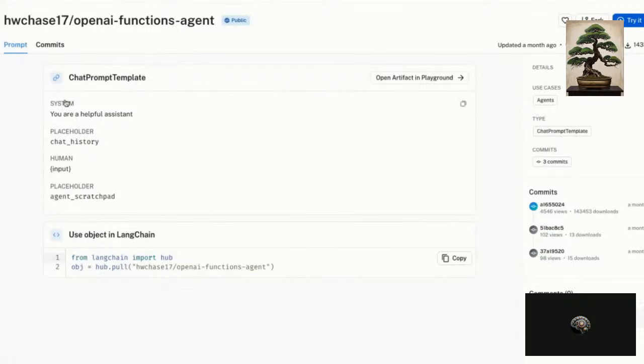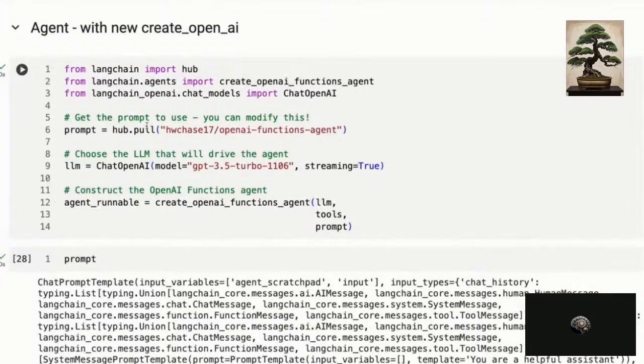It's basically just got a system message saying you are a helpful assistant. It's going to have a placeholder for chat history. It's going to have a human message, which is going to be the input. It's going to have a placeholder for the agent scratchpad in there. So that's what we're getting back from that when we just pull that down from the hub.